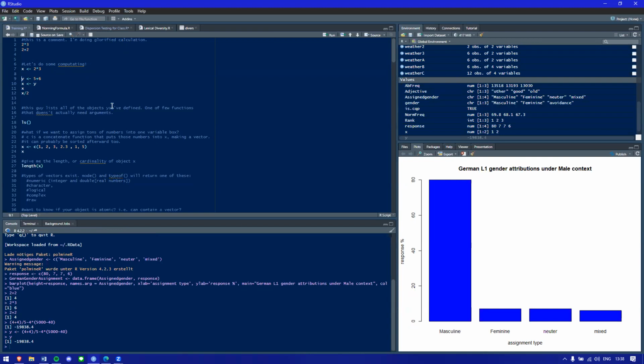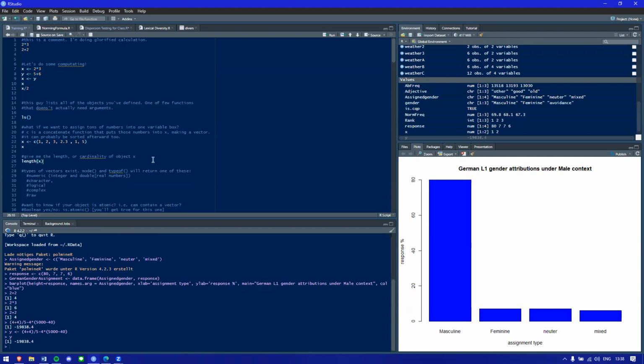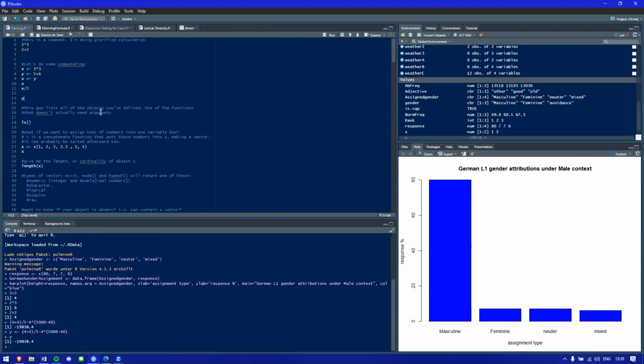So that's really the basics. That's really all R is doing. And then you have different things that you can do with variables like that. So what if, instead of just a simple calculation, I want something really long inside a variable, like multiple numbers?